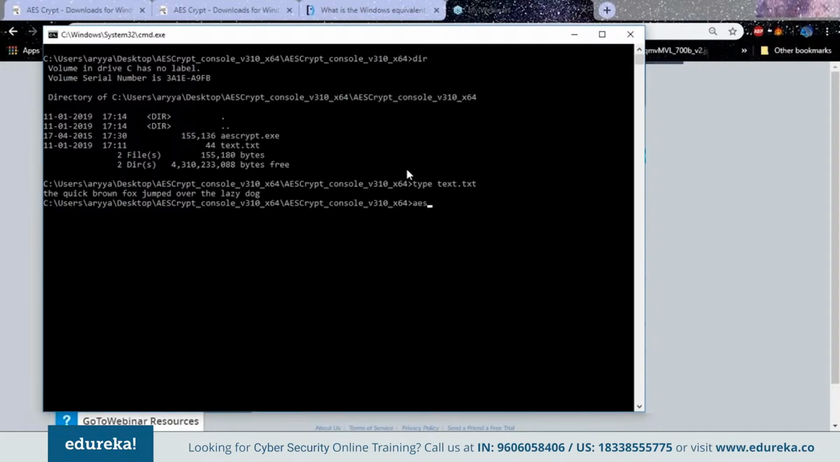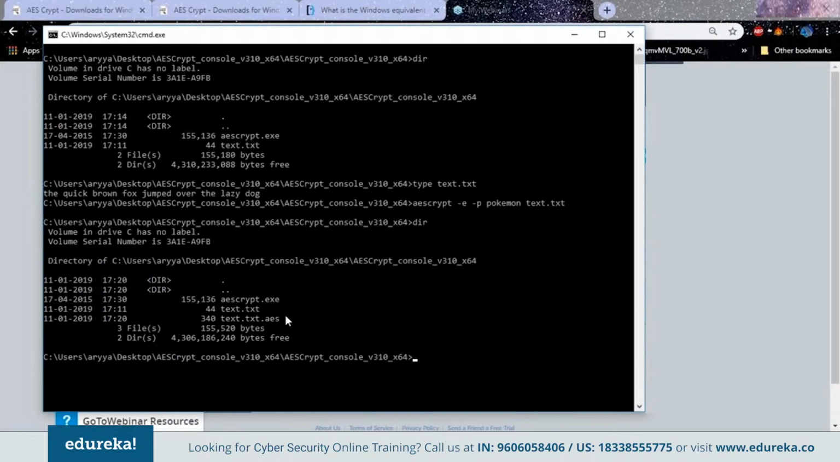So what we're going to do is say aescrypt. We're going to encrypt it, and we're going to use a password of, let's say, Pokemon, and we're going to do text.txt. We're going to encrypt that file. Now we have encrypted that file. Let's see, we must have a new file. This is called text.txt.aes. That is our encrypted file, and this is what we would generally send over the network if we are sending it to anybody. Let's assume the person who received it also knows our encryption algorithm and the key that goes along with it. So let's try to decrypt it now.